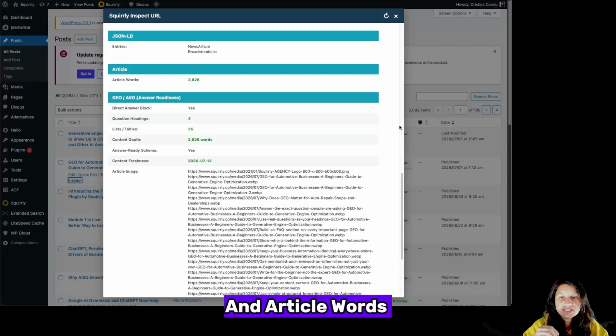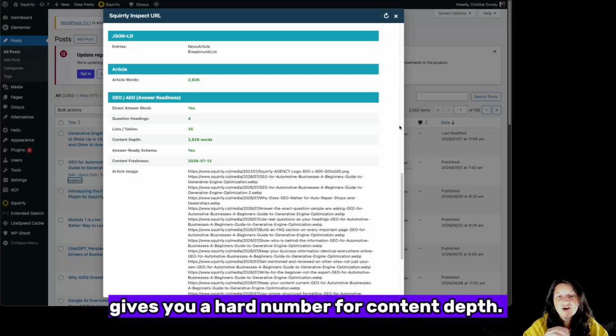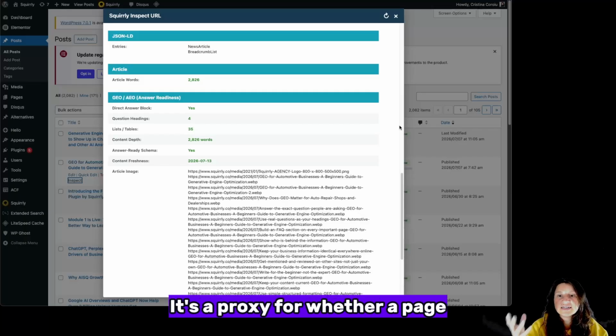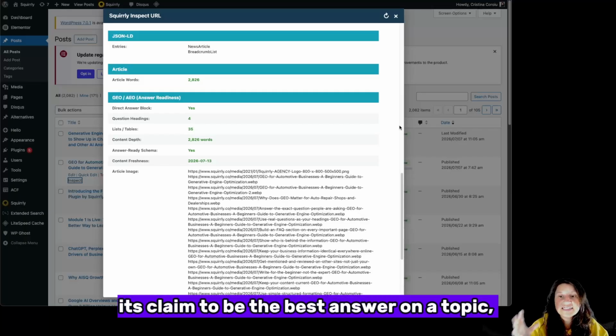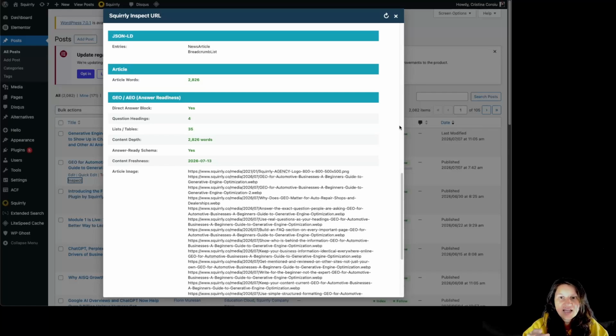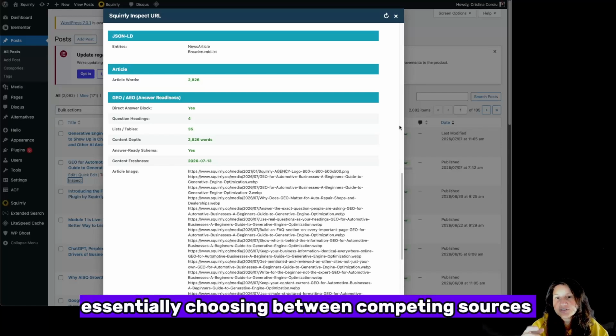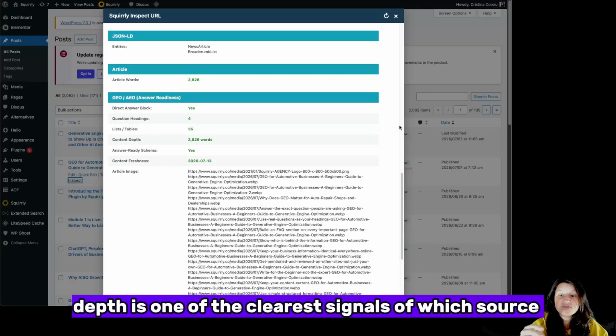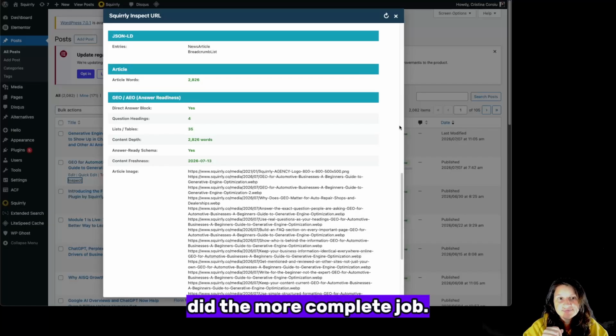And article words gives you a hard number for content depth. This isn't about hitting some arbitrary word count target. It's a proxy for whether a page actually earns its claim to be the best answer on a topic, versus a thin page that raises a question without fully resolving it. Answer engines are essentially choosing between competing sources for every query. Depth is one of the clearest signals of which source did the more complete job.